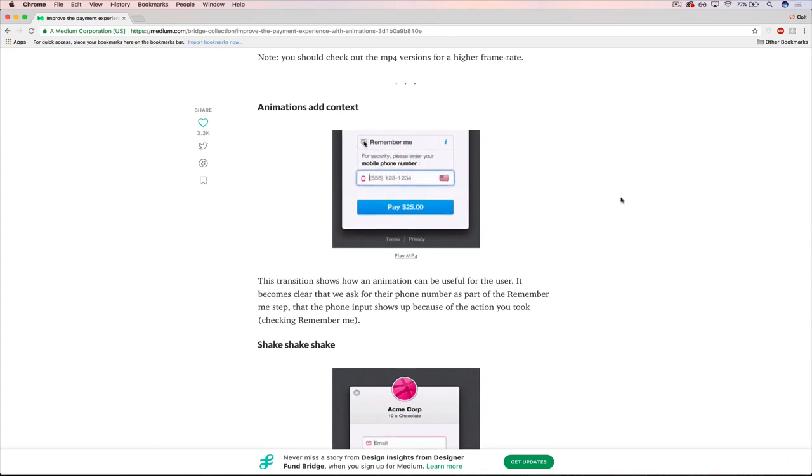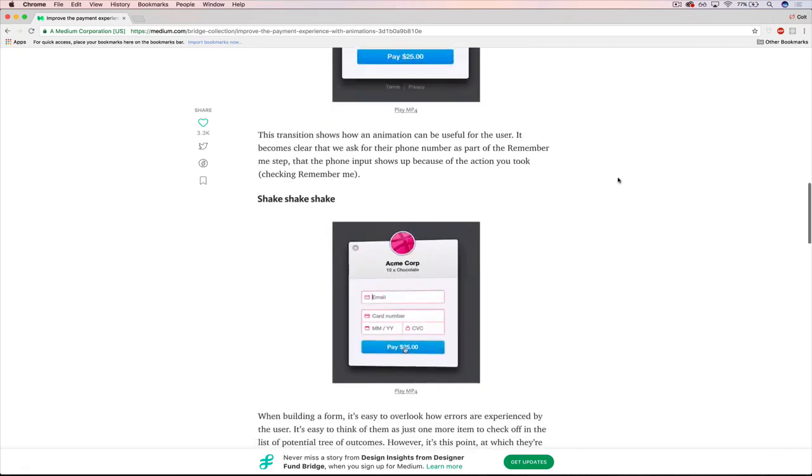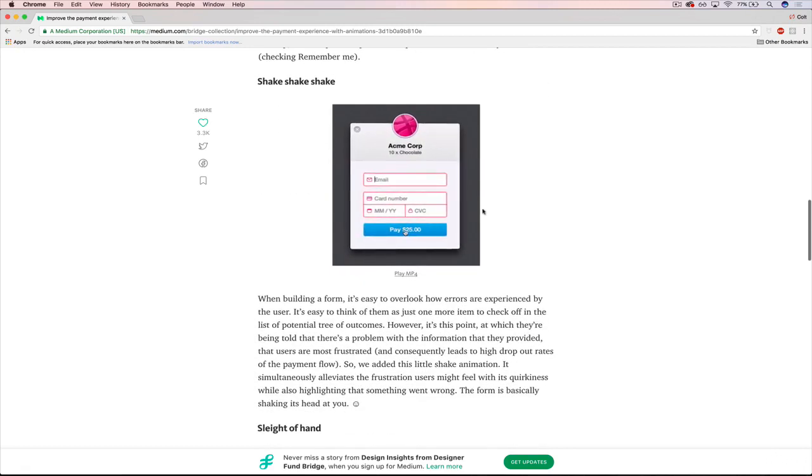So in this example, when a user clicks the Remember Me checkbox, there's a nice little slide out or three-dimensional fold out animation where the phone number input slides down. And that really shows the user that there's a connection there, that there's context. You only need to input your phone number if you're checking the Remember Me checkbox, and that they're connected.